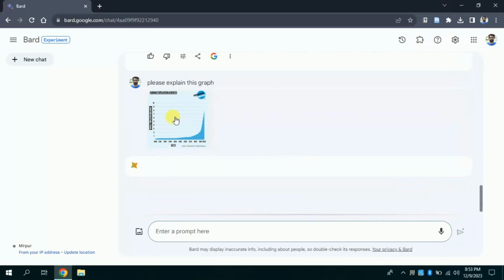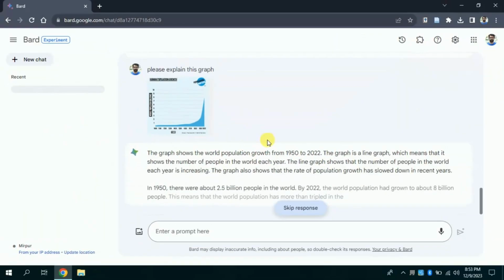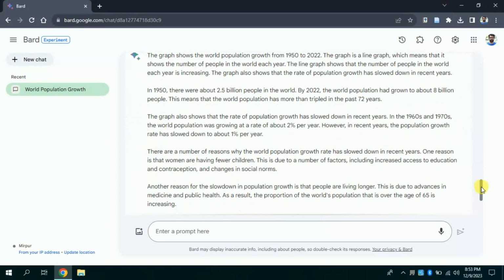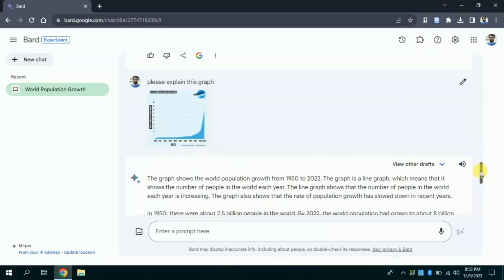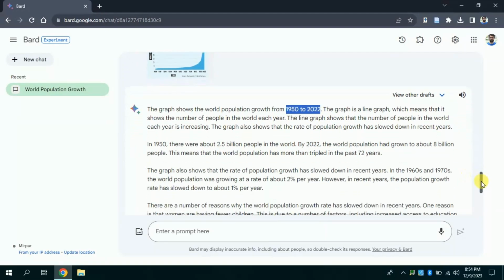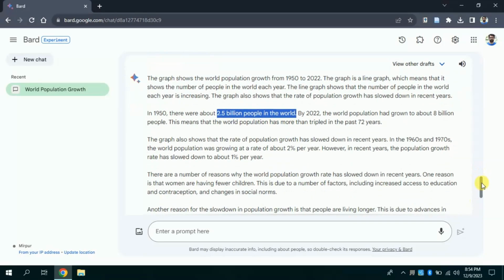This AI will generate a complete explanation around the provided graph. You can see this graph actually shows world population growth from 1950 to 2022. This free AI tool has analyzed the graph, and it has brought a major point from this. So, as a researcher or as a teacher, you can input any graph or picture in this AI tool and ask any type of questions related to the input pictures.